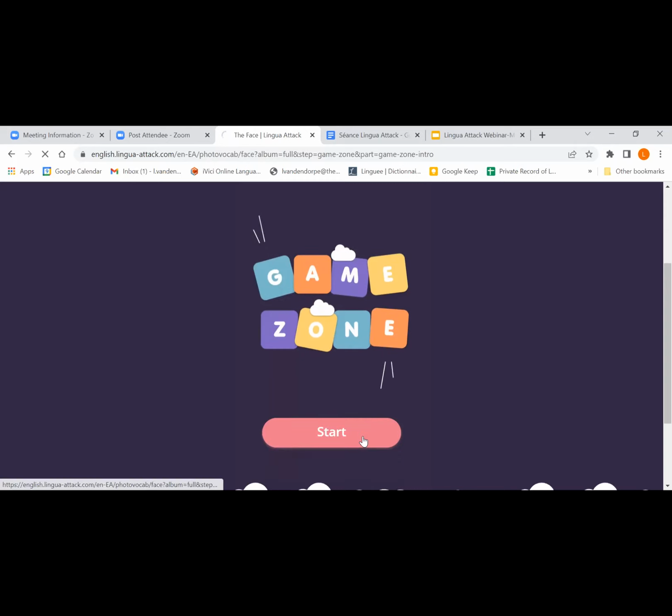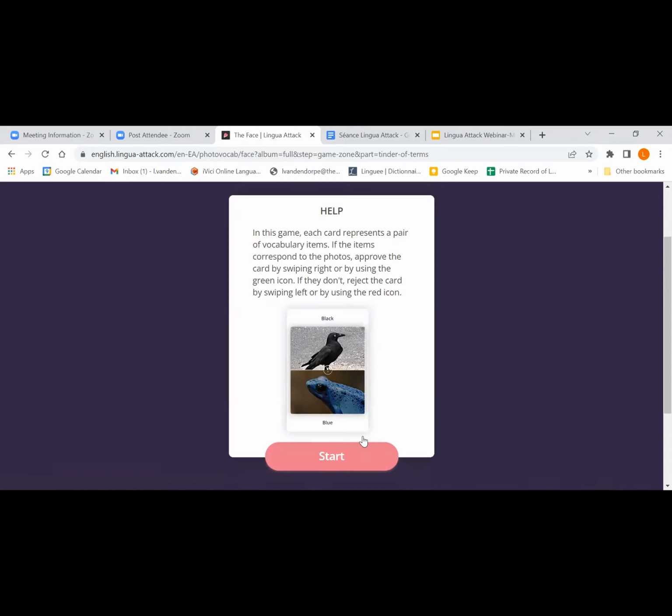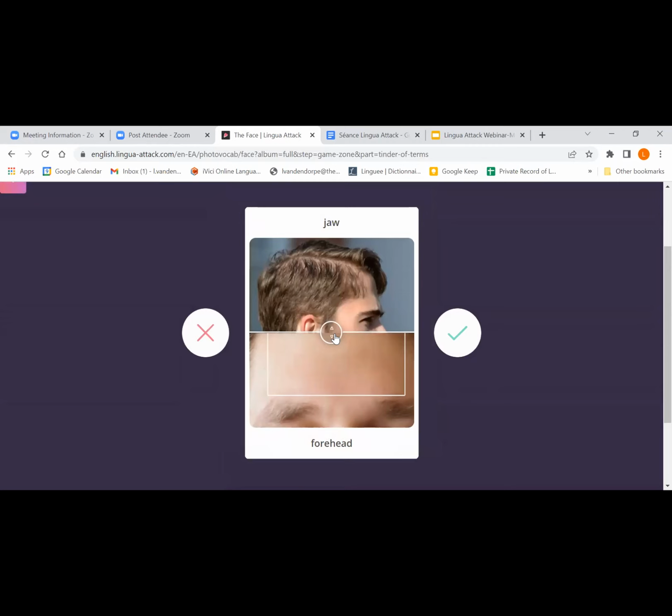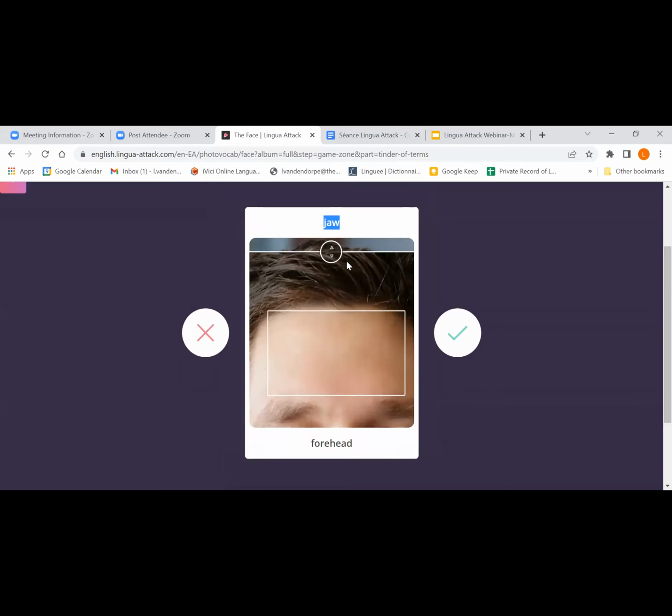So if we have a look at some of the little games we have, like I said, you'll have some that you prefer to others. You can go through and skip some of the games if you're not that interested in them, and the other words you can play as much as you want. So here at the top we have the jaw and the forehead. So you see we have to decide if it is correct or not.